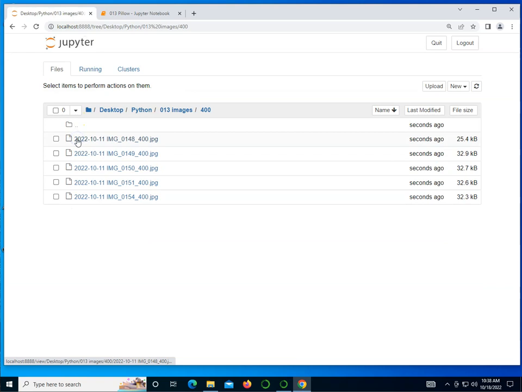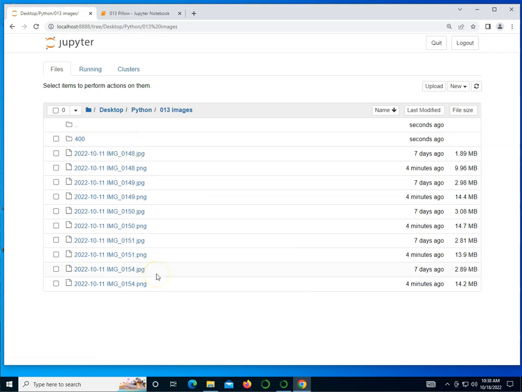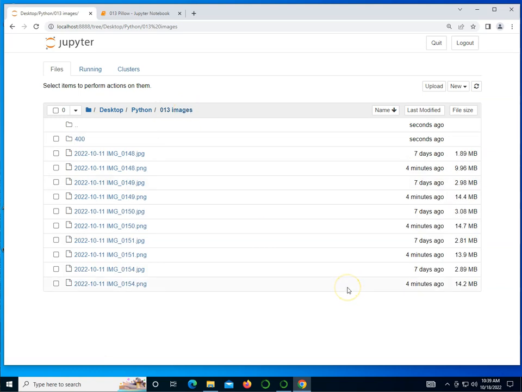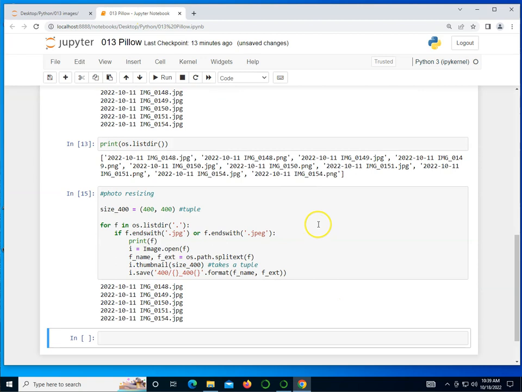Let's go to 400. And sure enough, you can see the size differences. We're looking at 25.4 kilobytes for this first one, for instance. But if I look at the original size, which was over here, it is 1.89 megabytes. So you can see I had one that was 9.96 megabytes, 14.7 megabytes. But they're so much smaller because we actually just resized them. So that's how you can do image resizing with Pillow, which I think is quite useful. All right, let's go ahead and learn how to rotate an image.